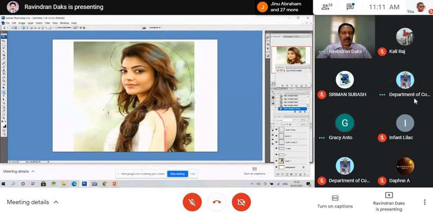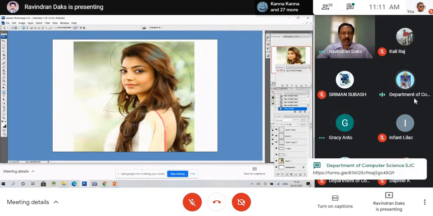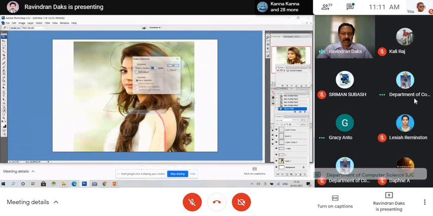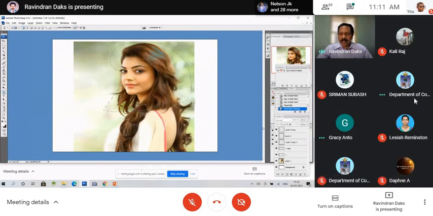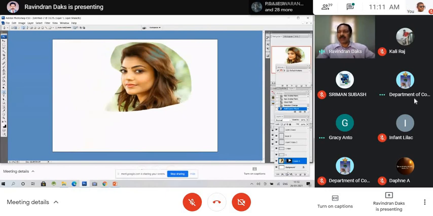Finally, come back to the original point. Now the shape is completed. It's in a loop now. So just go for make selection, and then add layer mask. If you just press this add layer mask, all other things will be removed. Whatever area that you have selected, that alone will come to you. So there is no need to press any other thing.